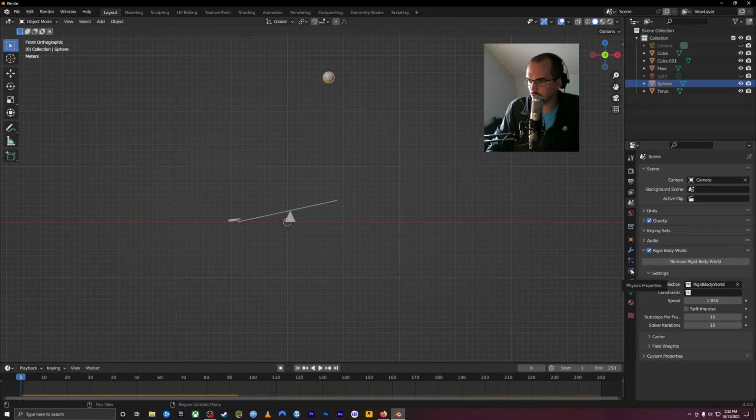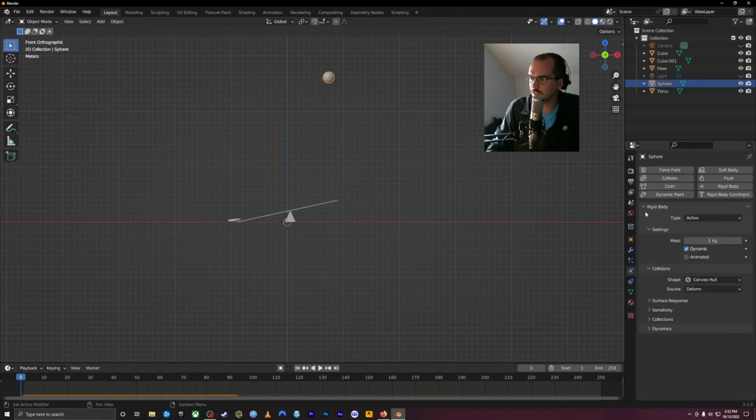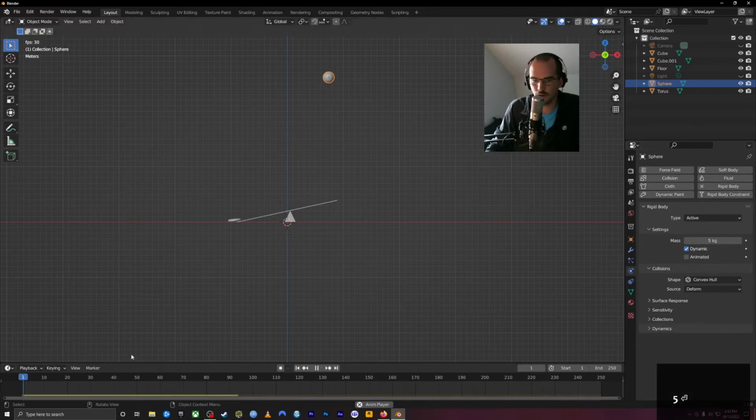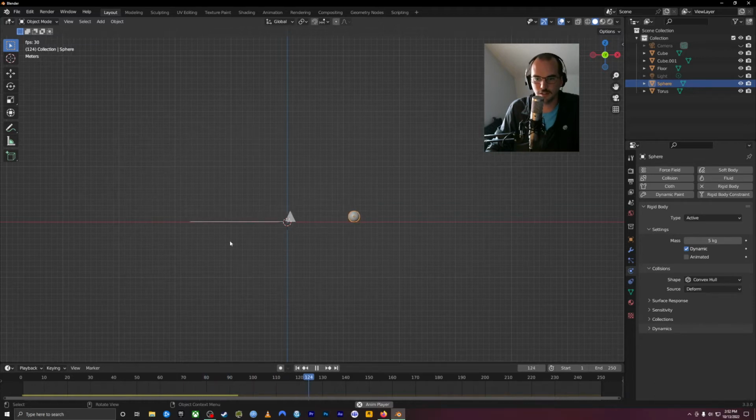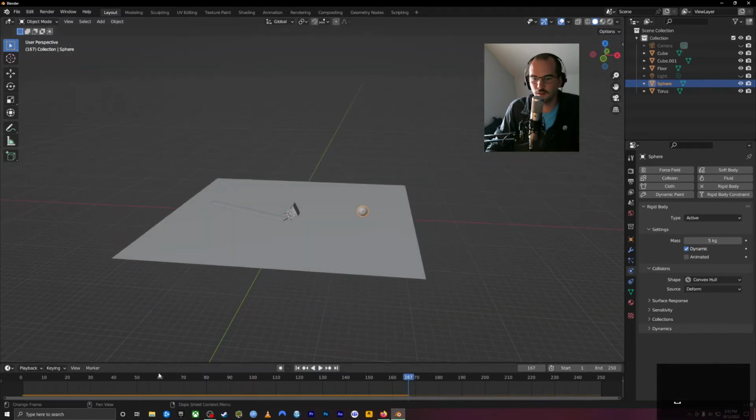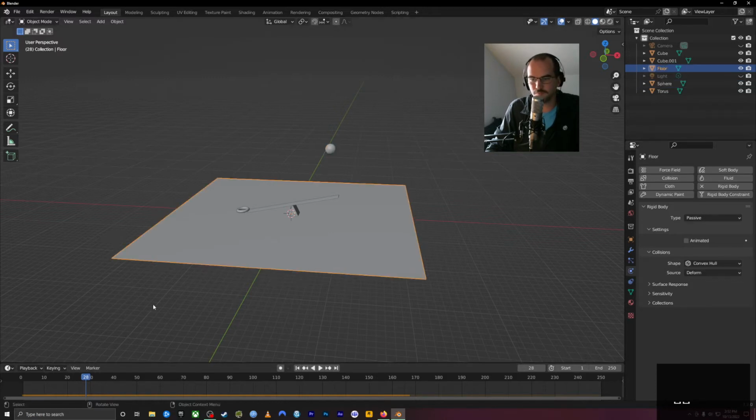So if we go back to our physics properties, in rigid body you can change the weight of this. So this is 1 kilogram. You can make it 5 kilograms. See what this does. Now we're really going crazy. Cool. This feels good. Oof, I like that our fulcrum also just kind of gets smashed too. Okay. All right. So this feels pretty good.